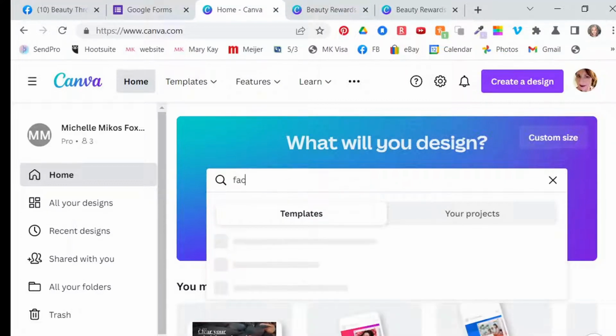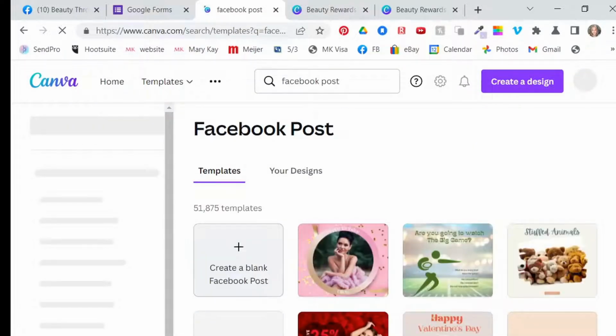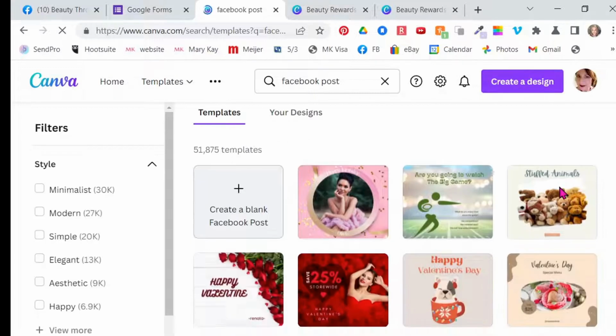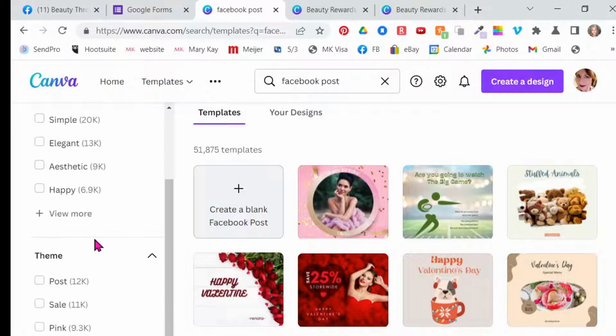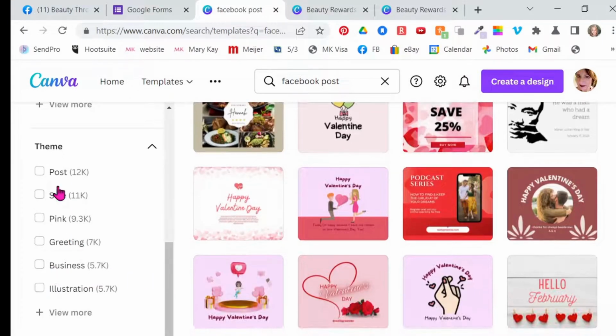Okay, so we would type in Facebook post. And what it's going to do is show you different templates, different ideas of what you could use to create a Facebook post. You can come over here and narrow it down if you want something like a real modern look, or even if you want something that's going to be pink, you can choose colors or what have you.